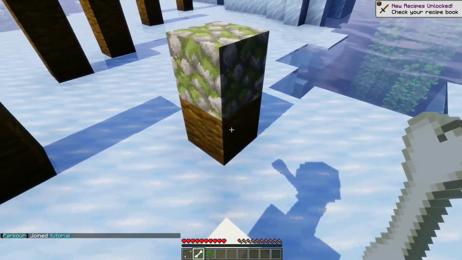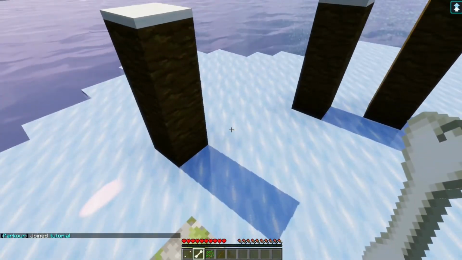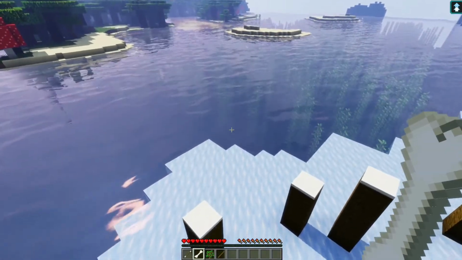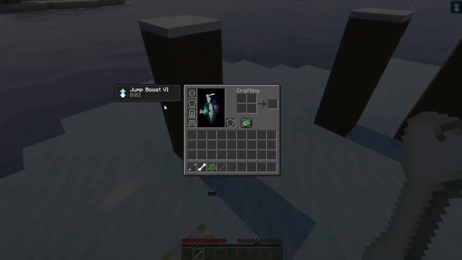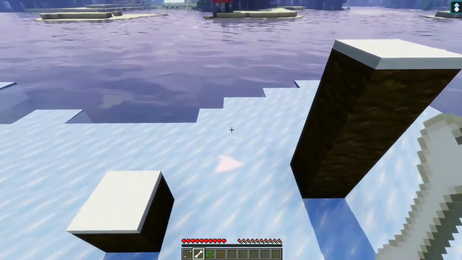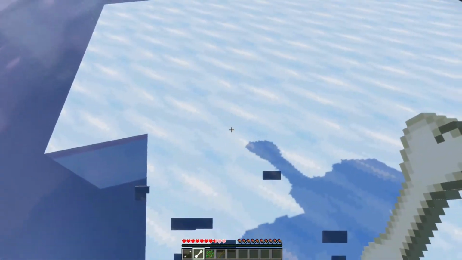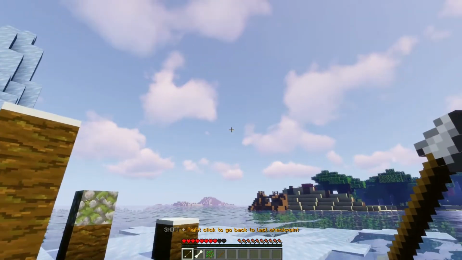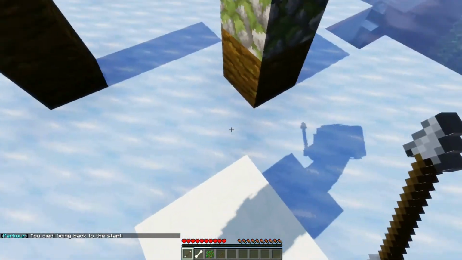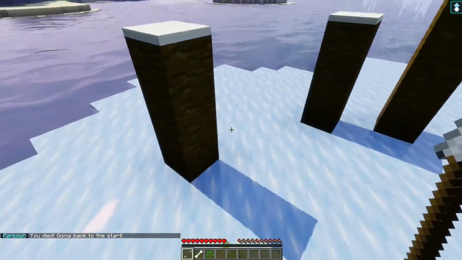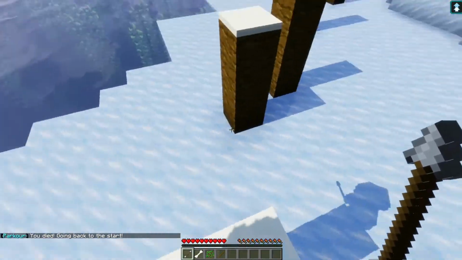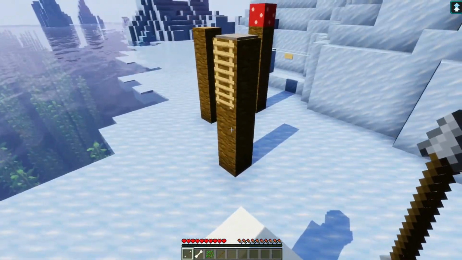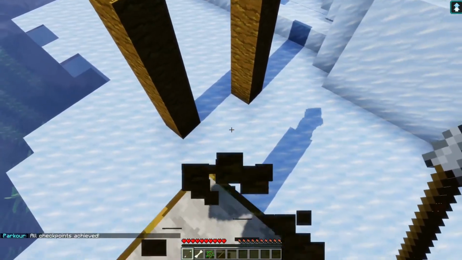You can see that everything is set up and we can jump around. Now when we jump on our jump boost block, you can tell that we have the jump boost effect. Now let's say we fall off. What are we going to do? You can shift and right click to go back to the last checkpoint. And your jump boost will stay for a while, not just for when you're on that one block.